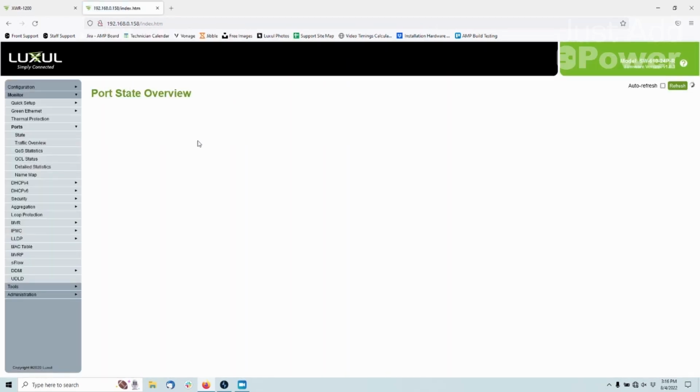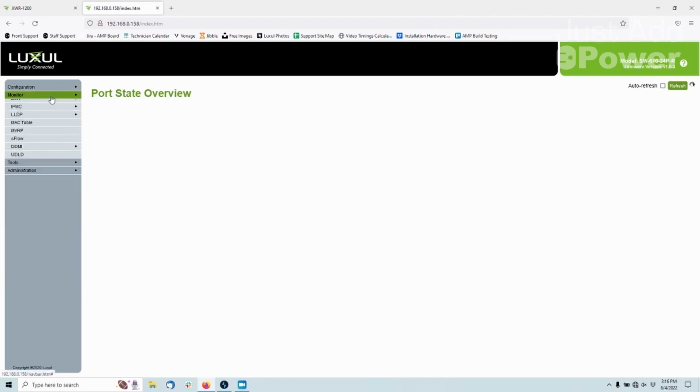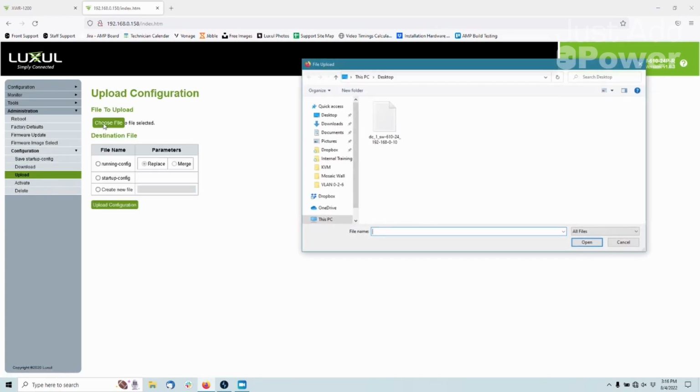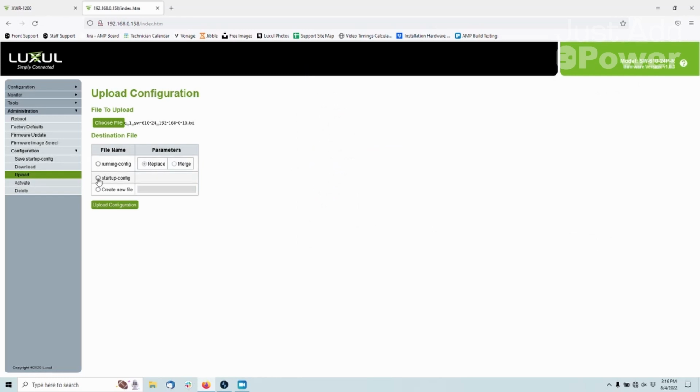Now, once I've gotten into the interface of that switch, I'm going to find the section where I can upload a switch config file. For a Luxul switch, that's Administration, then Configuration, then Upload. I'm going to choose a file, the same file that AMP just generated for me. The DC at the beginning stands for discovery config. I'm going to open that file. I'm going to put it in the startup config for the switch.